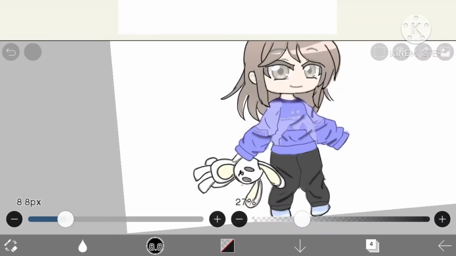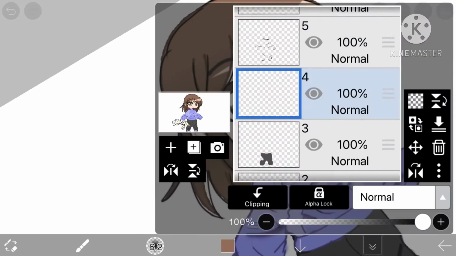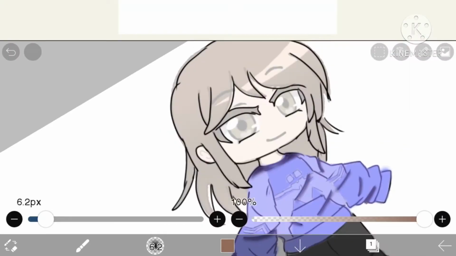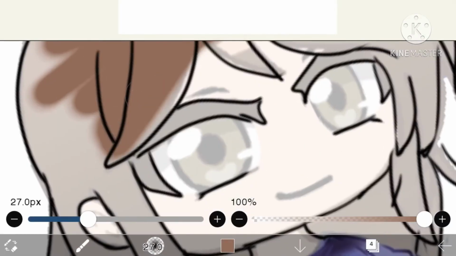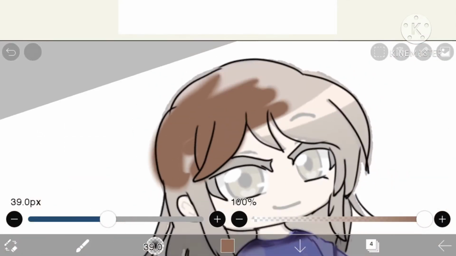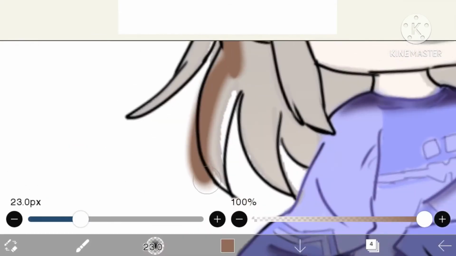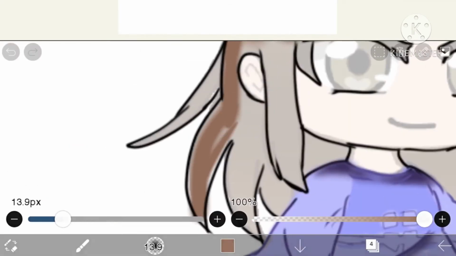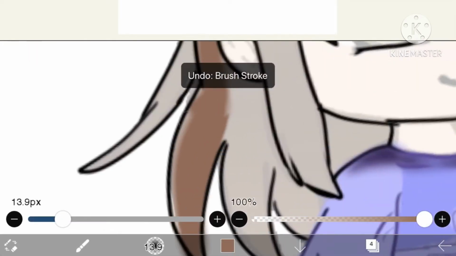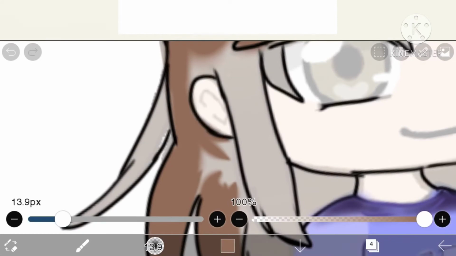Okay. So you're going to make a new layer. And I'm just going to select the hair color because now we're doing the hair. So now you're going to color in the hair. And color in everything. Don't miss things because sometimes I miss a lot of strands and I go back and I have to redo them. So don't be like me and actually color it in the first time.